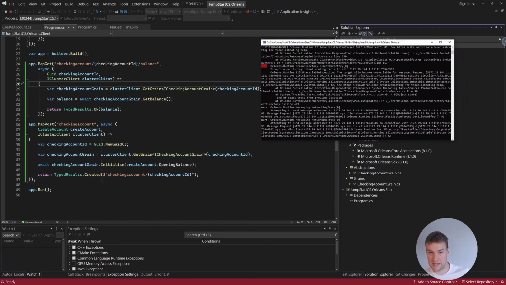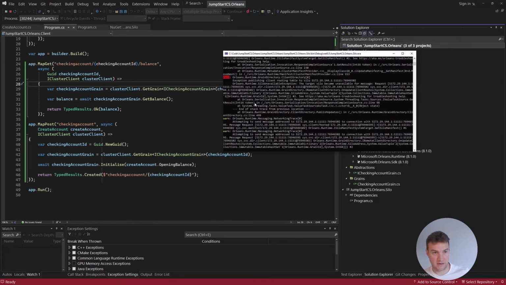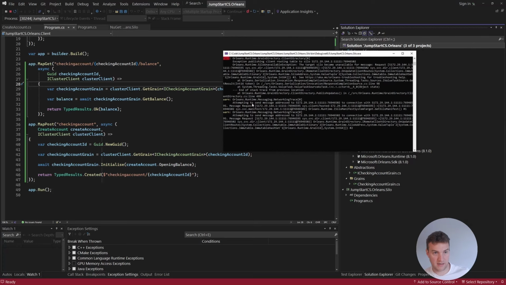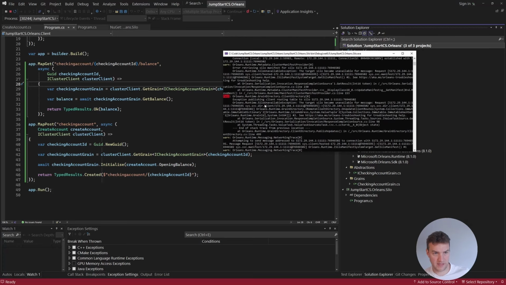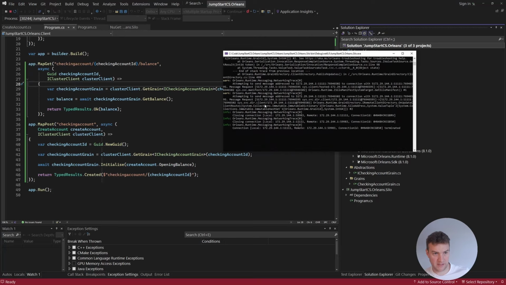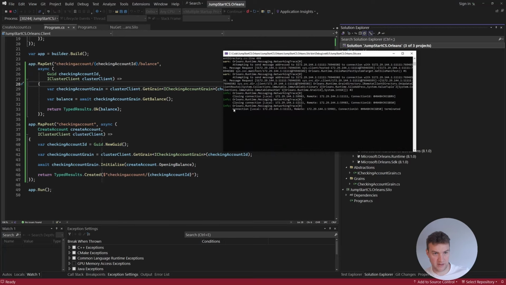We can see here in this window that we seem to have started relatively successfully. A couple of failures. Hopefully nothing to worry about. It looks like it was transient just on startup.